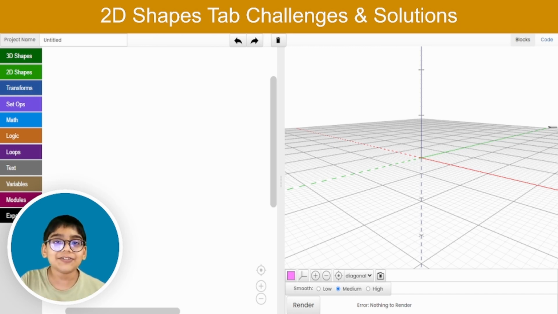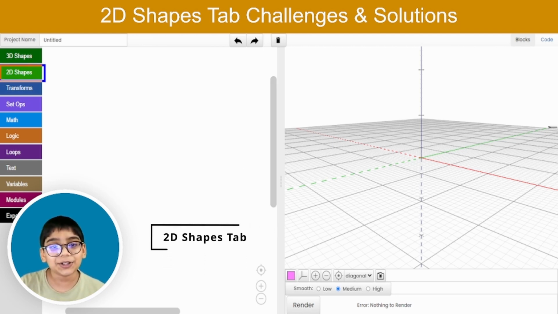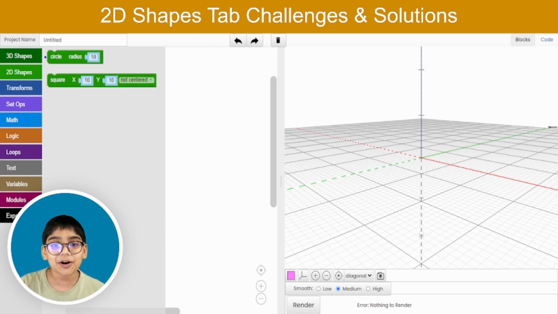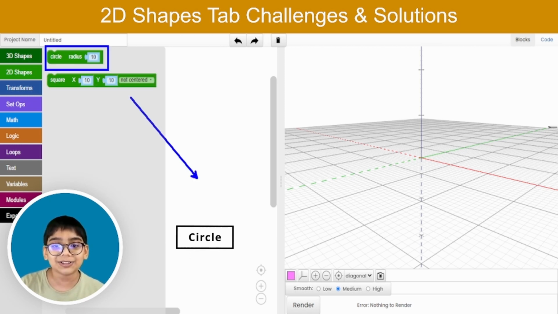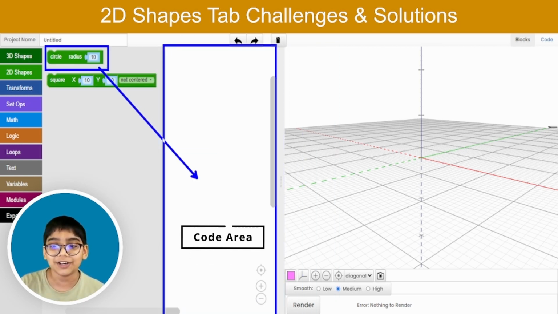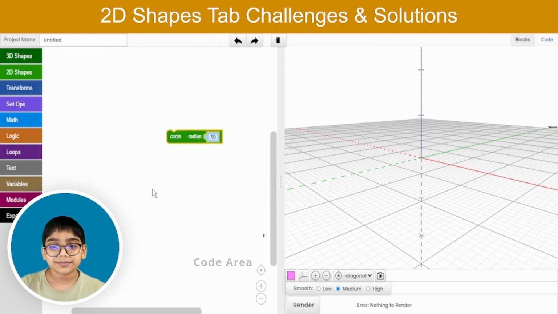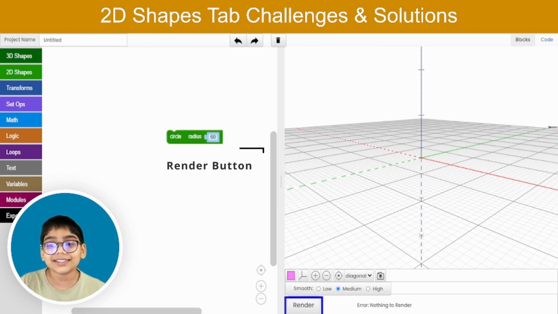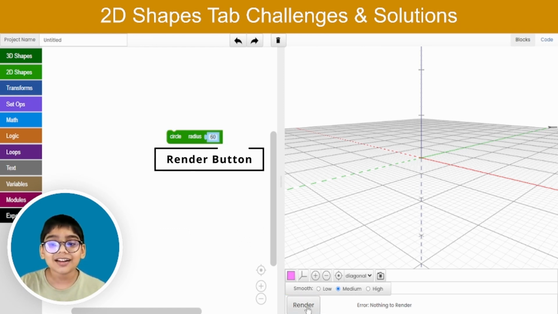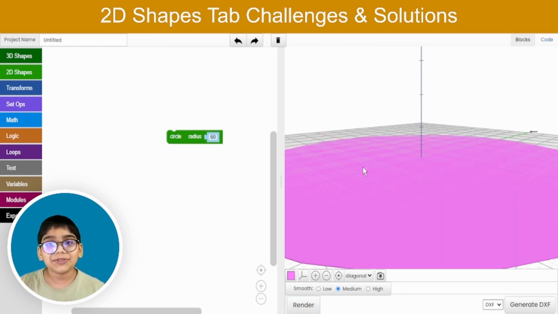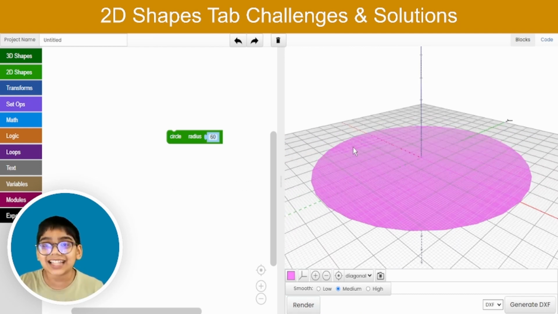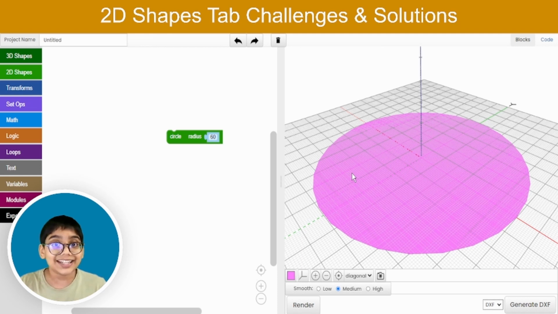And even if you didn't, I'm gonna show you how to do that right now. So first, go to the 2D shapes, like before. Drag the circle into this big wide code area over here. There we go. Change the radius of that from 10 to 60. Now let's click on this magical render button. There you go. You can see there is the amazing circle that you have created. It's really nice, okay? If you did this, great job.